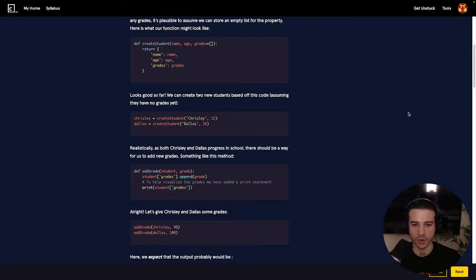We can create 2 new students based off this code, assuming they have no grades yet. Chrisley = create_student("Chrisley", 15). Dallas = create_student("Dallas", 16). Realistically, as both Chrisley and Dallas progress in school, there should be a way for us to add new grades. Something like this method: def add_grade(student, grade): student["grades"].append(grade). To help visualize the grades, we have added a print statement, print(student["grades"]).